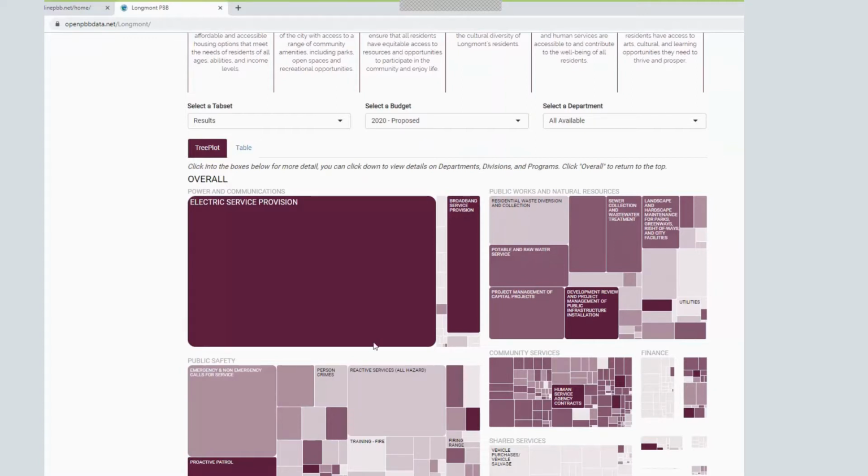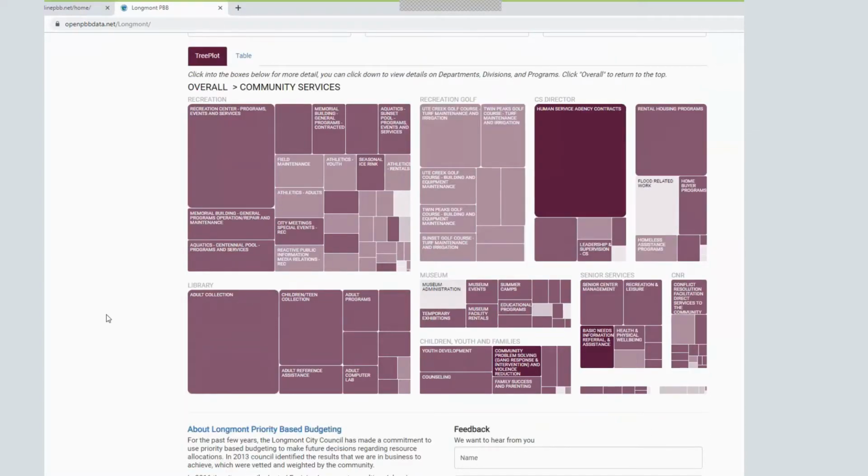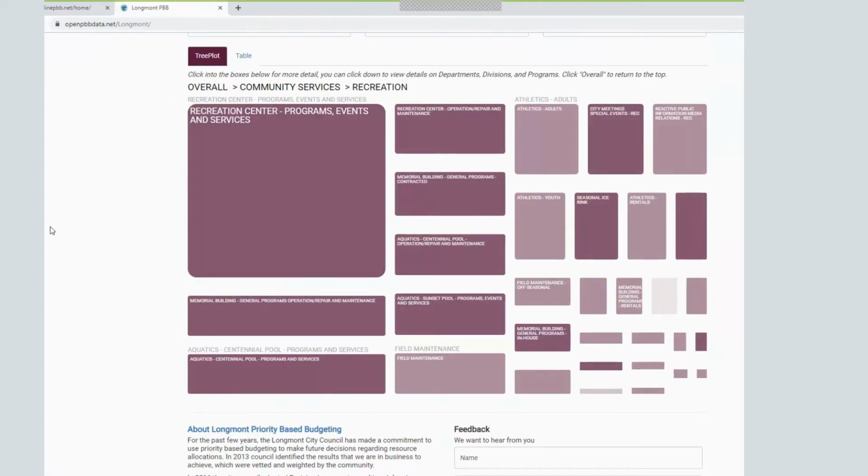If I select Community Services, it will show me all of the programs within Community Services. I can further click into a specific division within Community Services to see their programs, such as Recreation. By clicking further into that program, I can find out what the description of that program is, how much is budgeted for personnel and non-personnel costs, and what positions support this program.